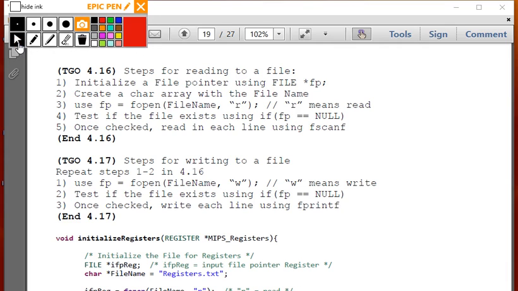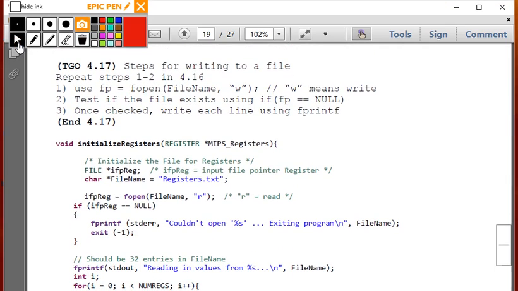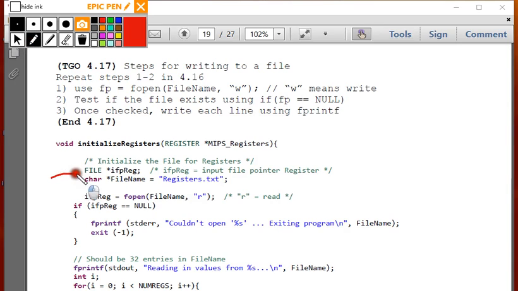Okay, so I'm going to go past 4.16 just to be able to use 4.17 in the back. I've written this function here. First I've created a file pointer; I called it ifpreg, input file pointer register. Just like step 1, I've initialized my file pointer. Step 2, I've initialized the file name using a char array: char star file name equals registers.txt, what I call this file. And then like step 3, ifpreg equals fopen file name, r.